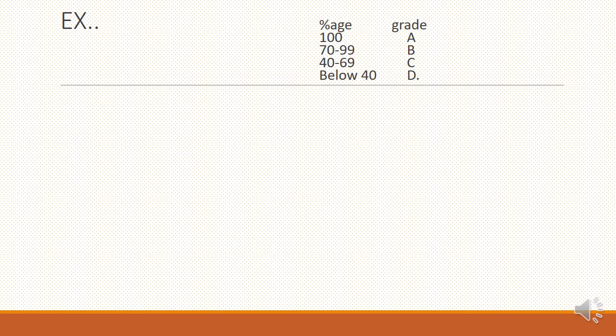Here I have written a table. So if the student got 100, then the grade should be A. If the percentage is between 70 to 99, then B grade. 40 to 69, C grade.